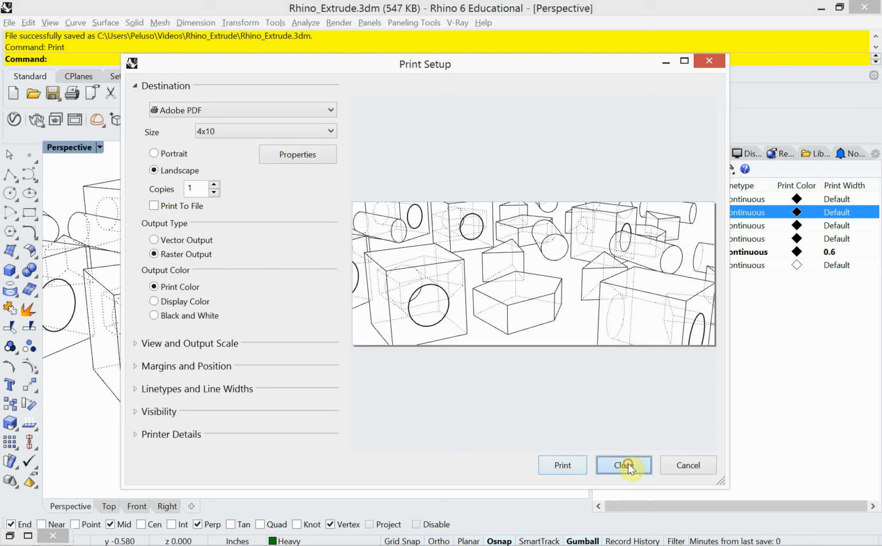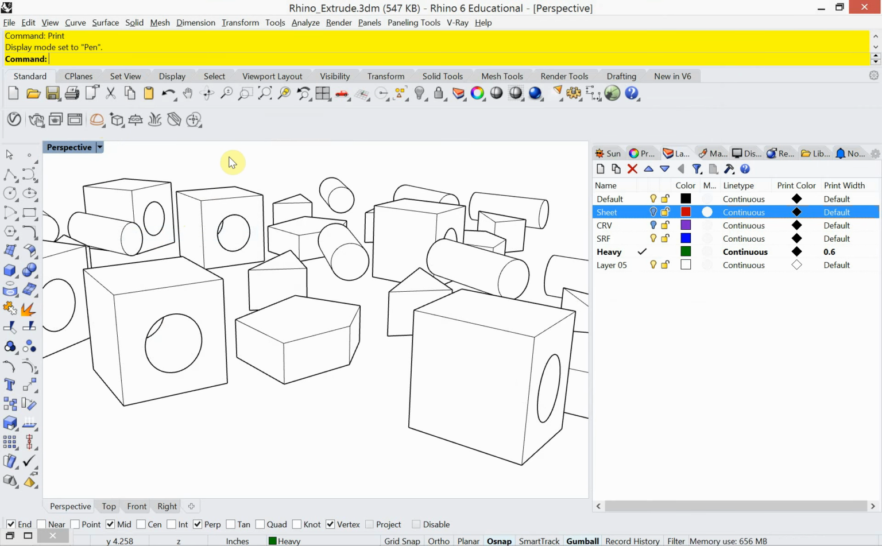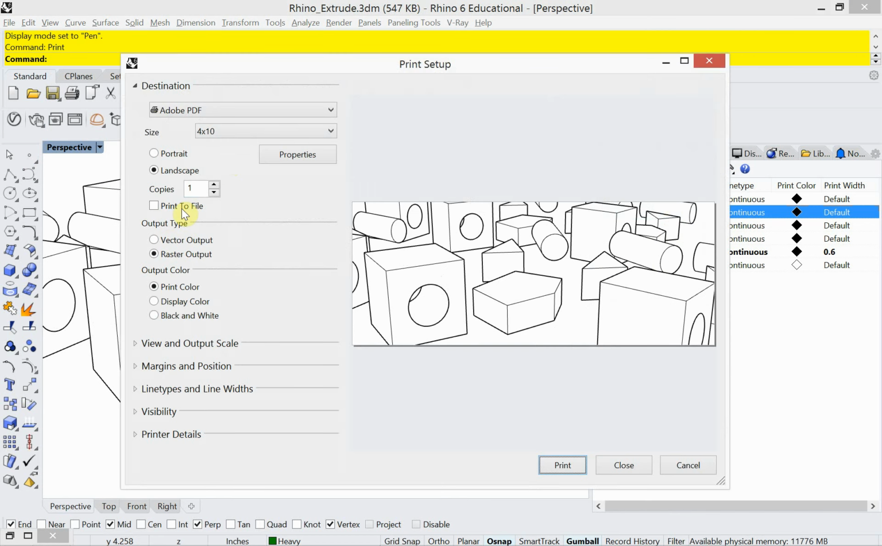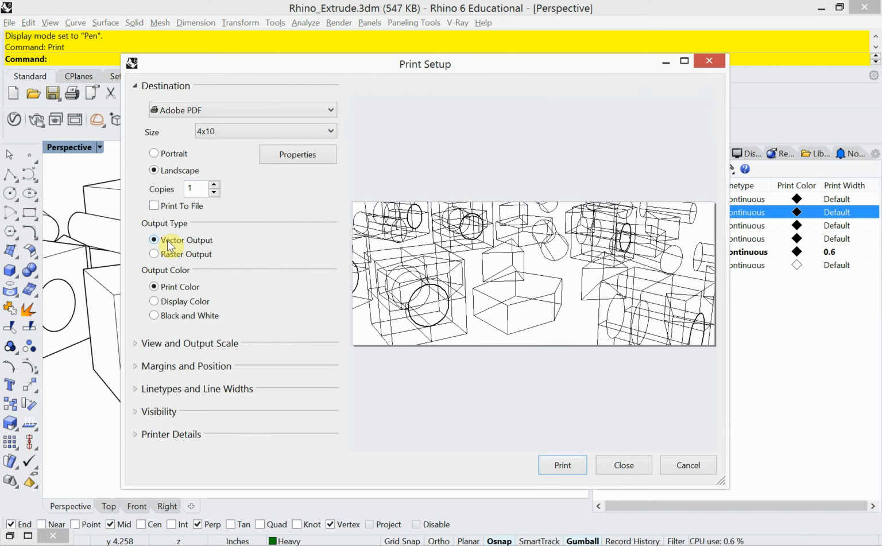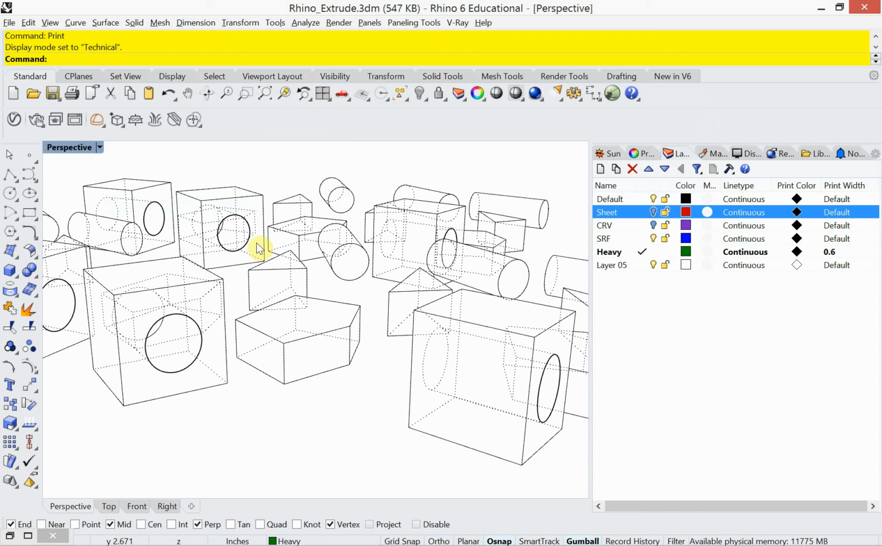Now I am curious if I close this and let's say I change this to pen. Okay, so let's look at that. That's pen, and let's go to print. Okay, let's change this to vector. Okay, so two-dimensional drawings we can print to vector and this will work, but once we are working with three-dimensional drawings, and I had thought that we needed some shade or shadow for this to be raster, but it looks like for these print displays to work correctly, if it's 3D, we need this to be raster. Okay, so let's go back to technical.